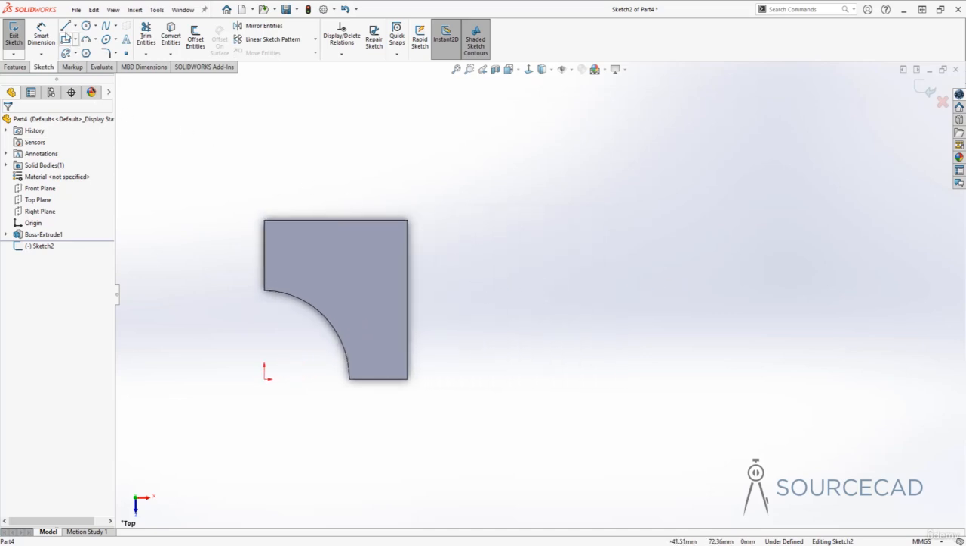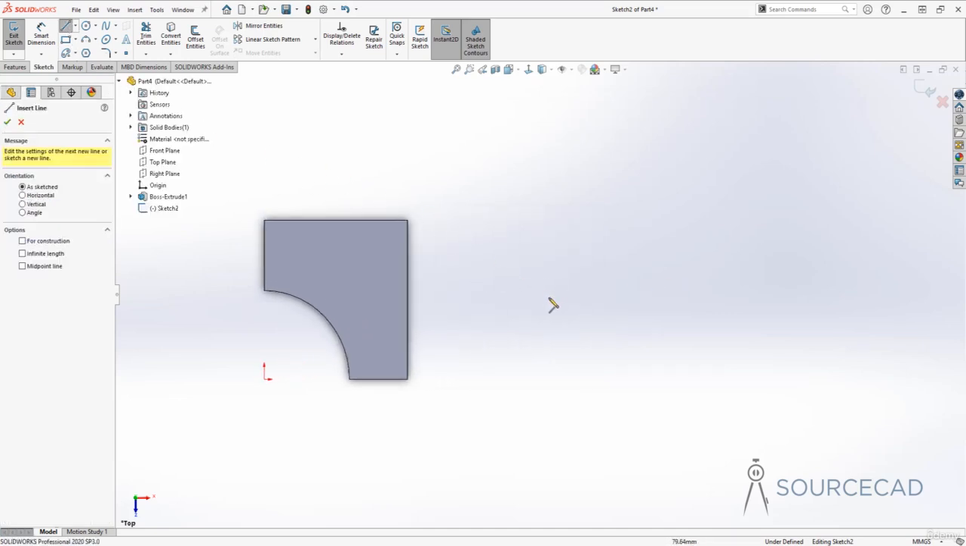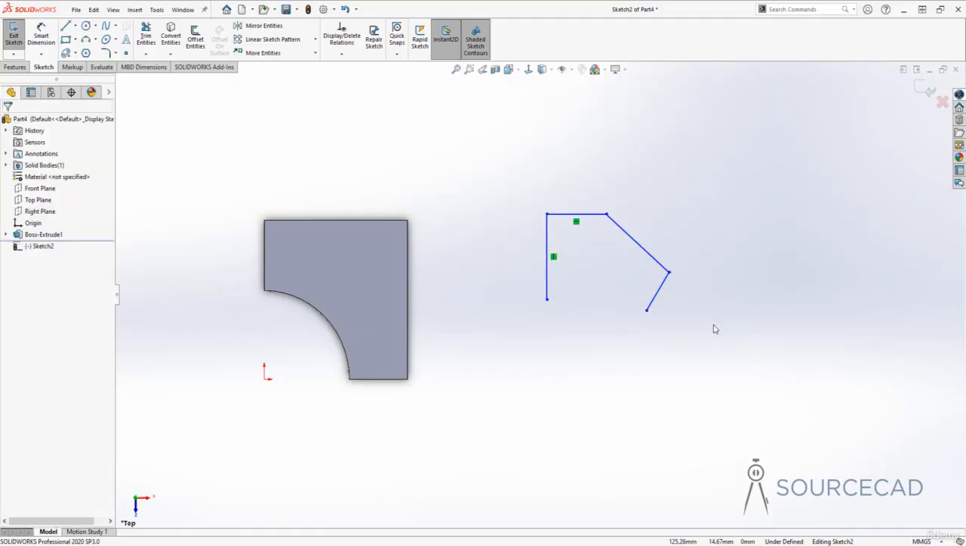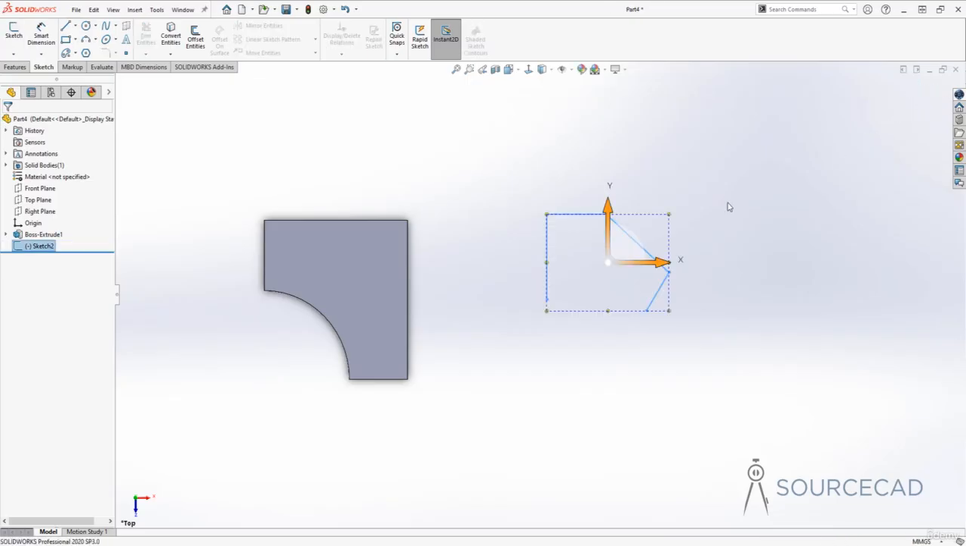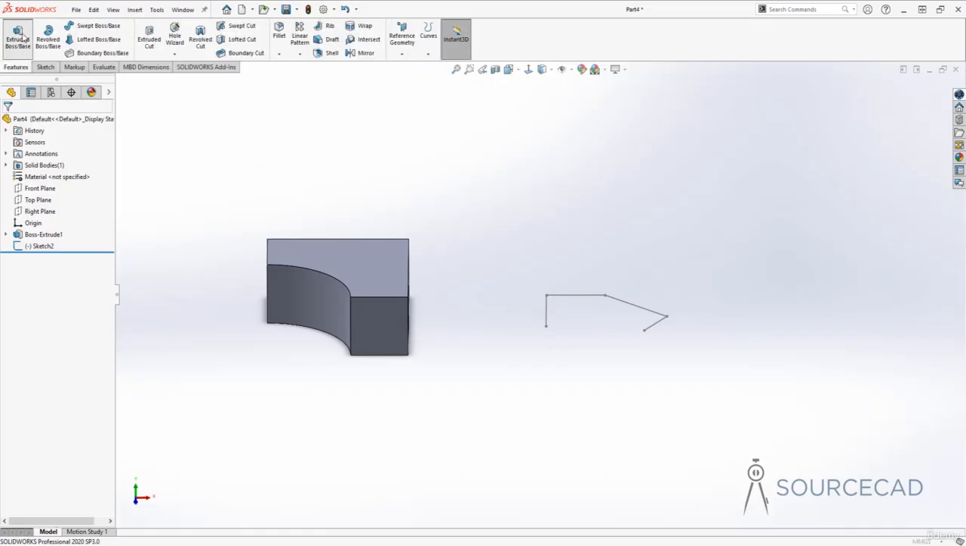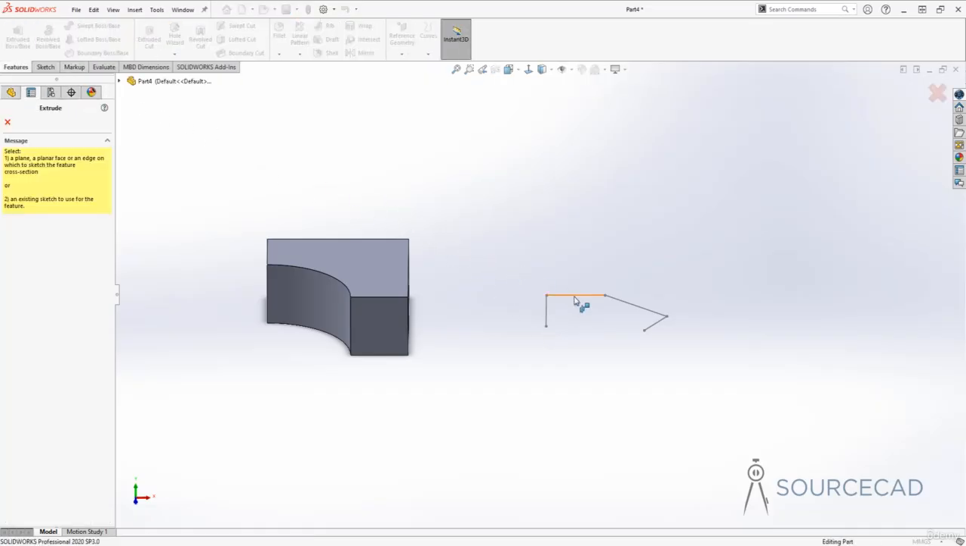And now I'll create a completely open sketch. So I'll go to line tool and using this, I will create a sketch, which is open, of course. So I'll press escape and exit the sketch environment. All right. Now this sketch is open, but we can still extrude it. So I'll go to features, extrude, and I'll select this open sketch.